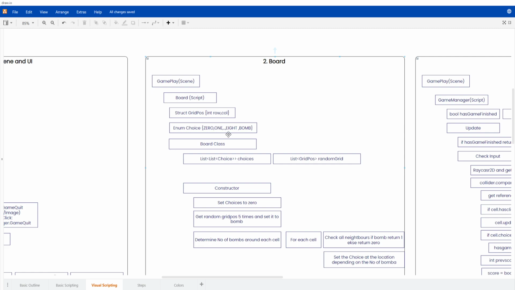And the next one is going to be the random grid, which is a list of grid pods for which the bombs are stored. Random grid is just going to be the whole grid. And in the constructor, we'll set the choices to 0. So the choices are going to be for int i equals 0 till 4. And for each iteration, we'll create a list of grid pods, and again we'll iterate it again, and we'll add 0 to it, and then we'll get 5 random grid pods and set that grid position to bombs. So we have the bombs.